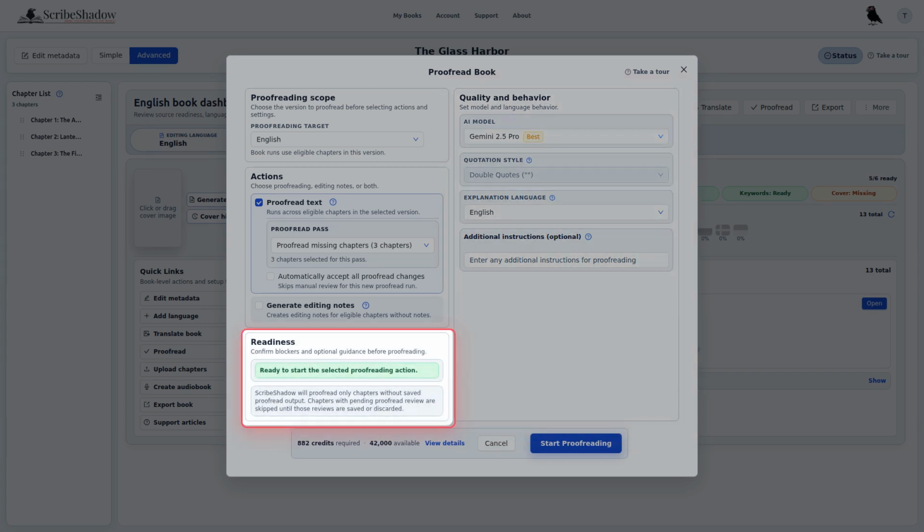Readiness shows blockers, requirements, and queued proofreading options before launch. If a blocker appears here, fix it before starting the proofread pass. The footer stays visible while you review the setup and summarizes what will happen next. Use it as a final check before starting.